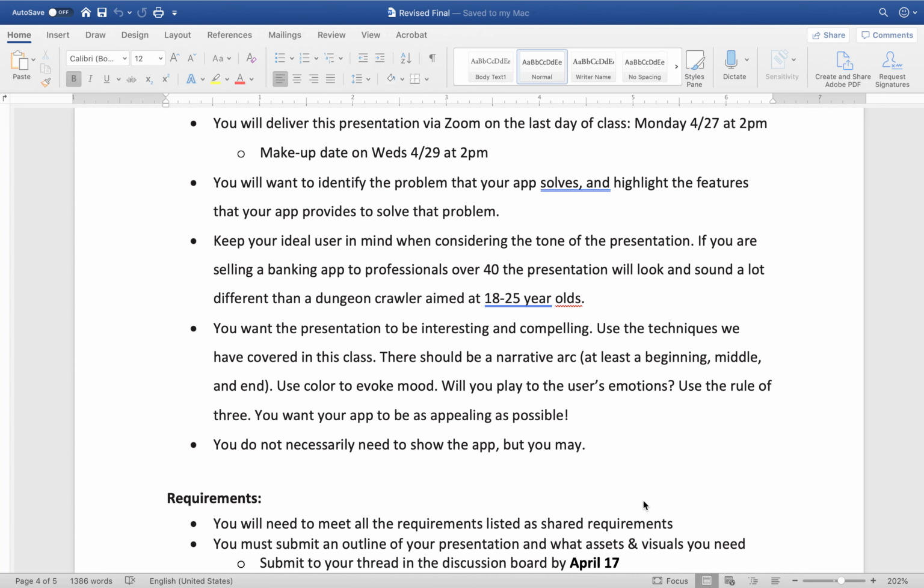So you want to use things like color in your slides. You want to use different fonts. You want to use different imagery to get an emotional response out of that user. So you want to make the whole presentation as appealing to that intended audience as possible. Again, you don't necessarily need to show the app, but you can.